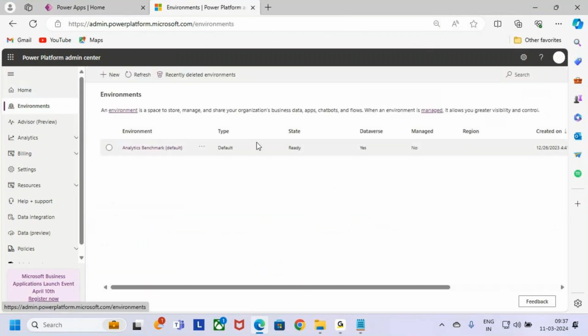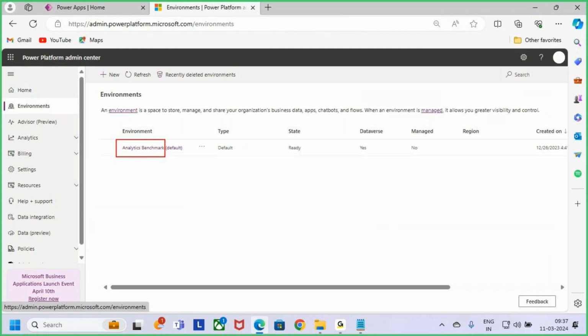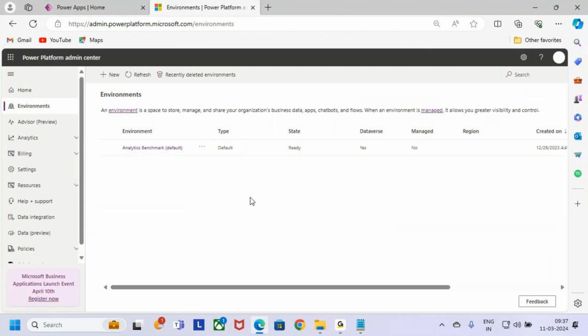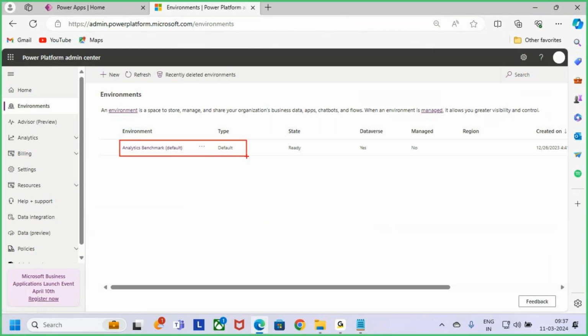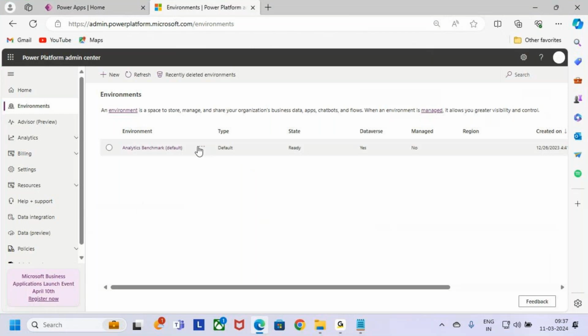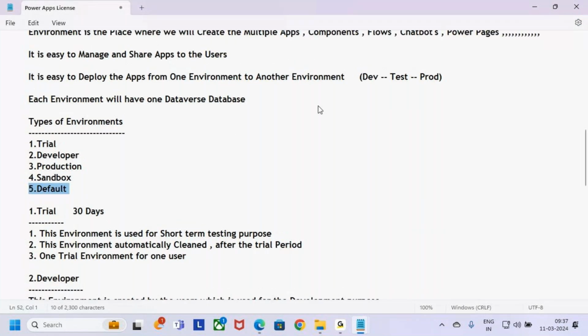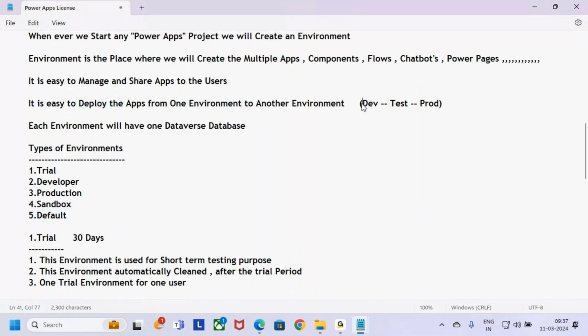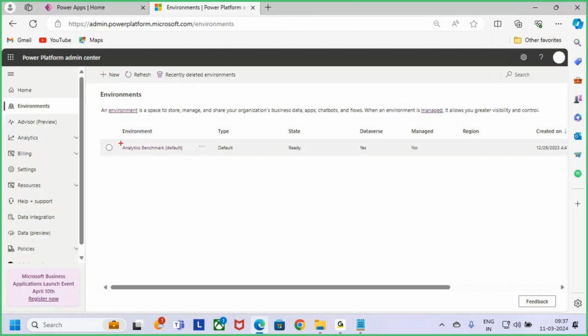Now see, by default there is one environment. What's that environment? Analytics benchmark. What's the type of this environment? Default. It is not recommended to use the default environment, guys. Keep in mind, it is not recommended to use the default environment in real-time scenarios. Why? Because if you develop everything in the default environment, then we are not able to perform the deployment. We are not able to move the apps from dev to test to production. So I recommend, don't go with the default environments.